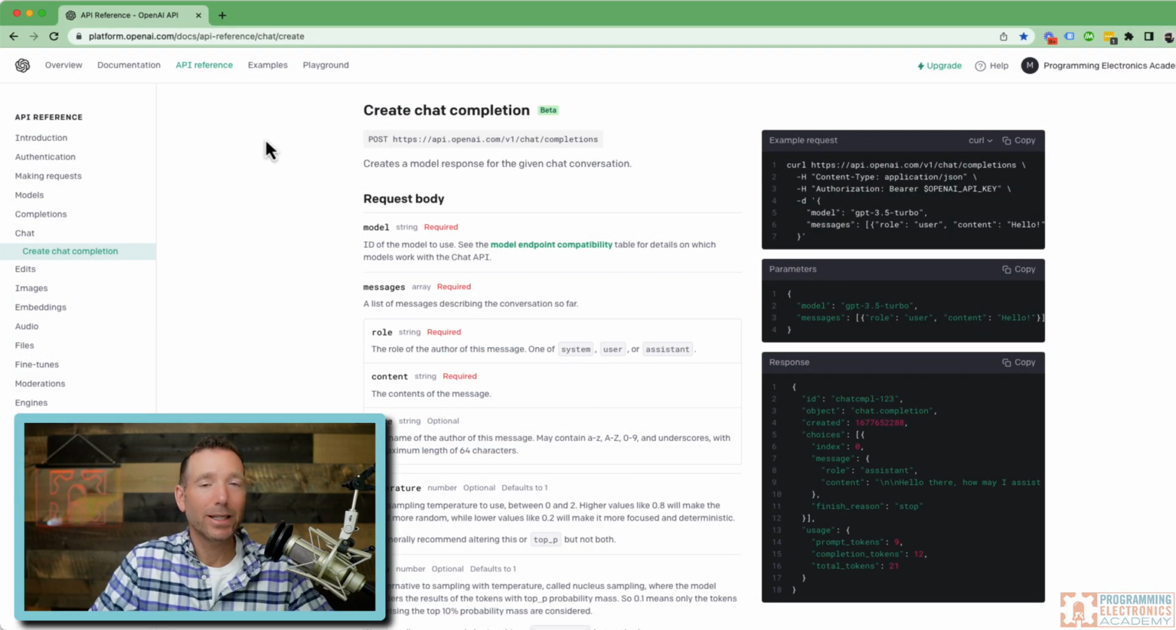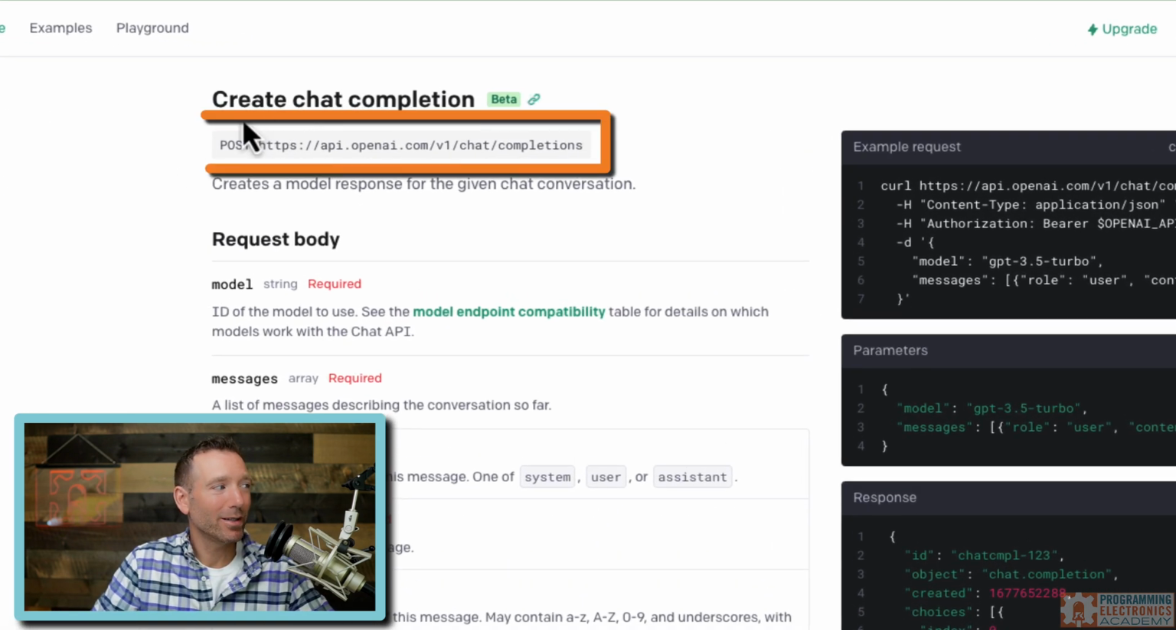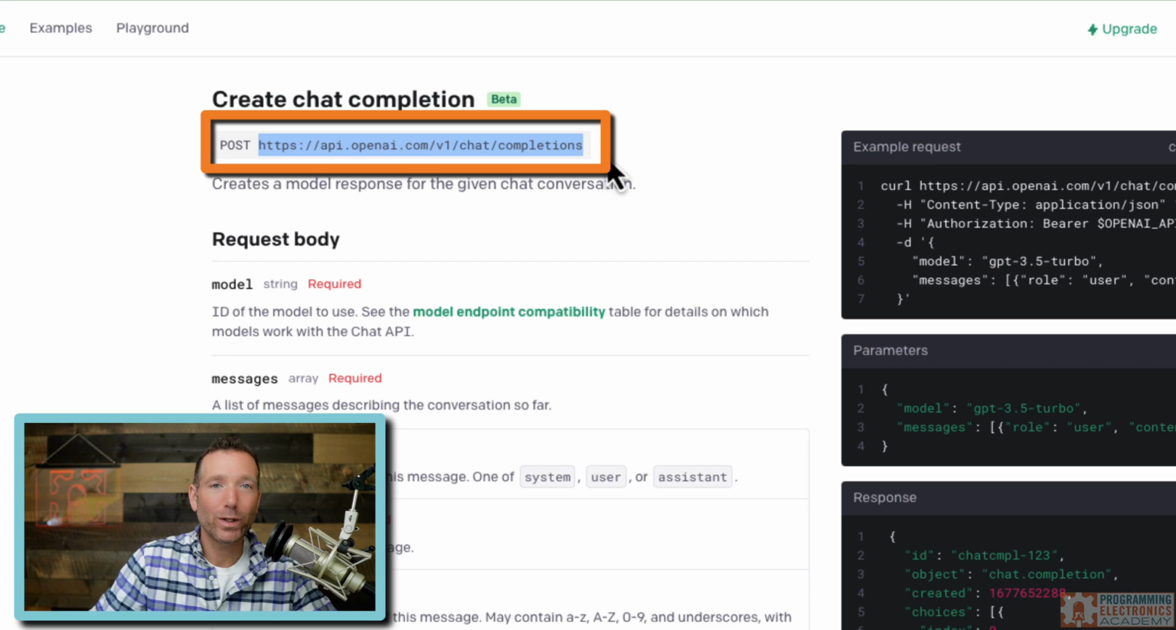So here we are at the OpenAI developer website, and we're in the API reference. And we're looking at chat, because the model we're using is going to be the chat model. And you can see right at the top, they have this URL to make post requests. So this is a URL that we need to send our data to.